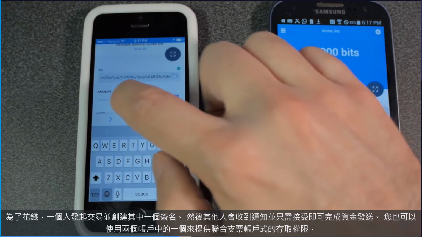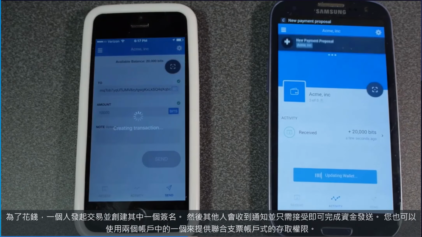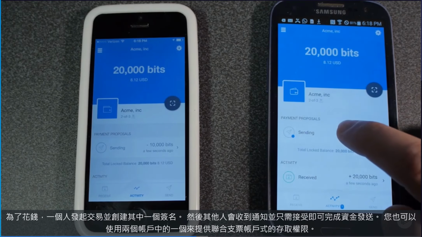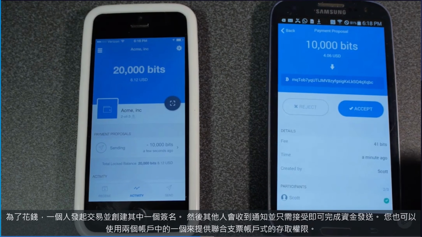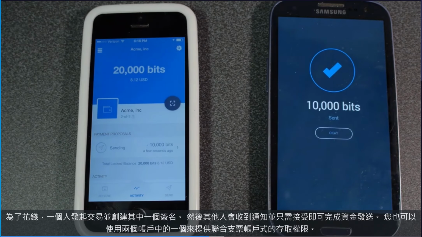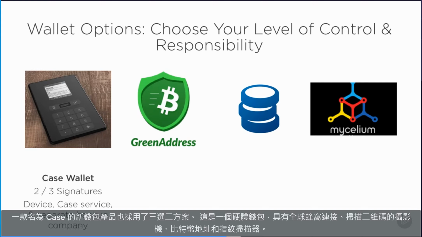To spend money, one person initiates the transaction and creates one of the signatures. Others then receive a notification and can simply accept to finish sending the funds. You could also use a 1 of 2 account to provide a joint checking account style access. The 2 of 3 scheme is also used by a new wallet product called Case.